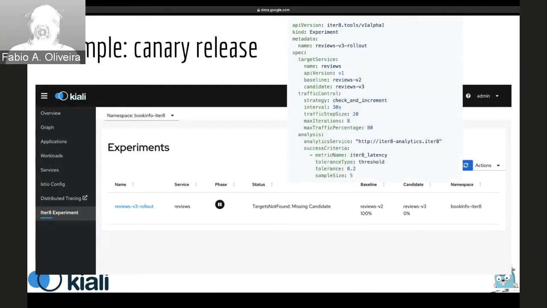In the underlying CR, we have information like this. We have baseline and candidate, reviews v2 and v3. You have the interval for the iteration, for how frequently analytics will make an assessment. You have how many percentage points the traffic should change at each iteration, etc. You have this definition of success criteria as well. In this case, you're saying, I'm interested in the mean latency and I want an absolute threshold of 200 milliseconds to be observed. You can mix and match multiple success criteria.